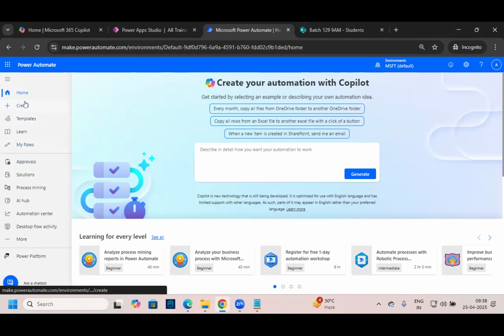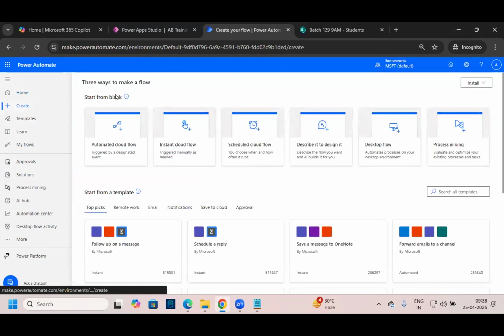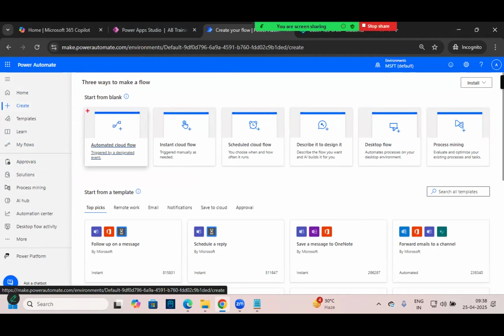If you want to start creating the flows, go to the Create tab. Here you can see the different types of flows you can create. One is automated cloud flows, scheduled cloud flows, and instant cloud flows. These are the three types of flows we are going to discuss.